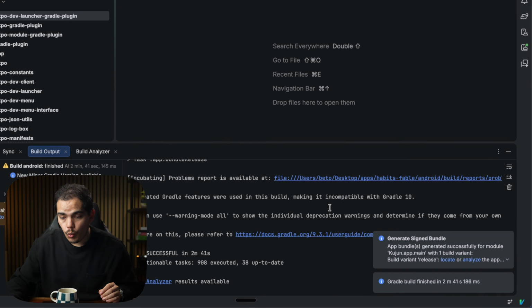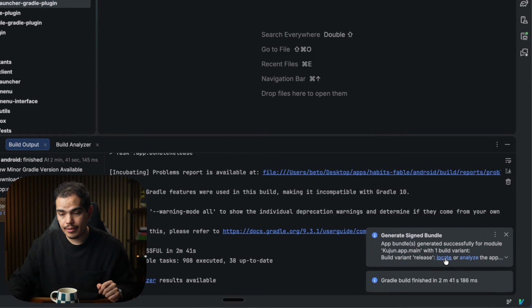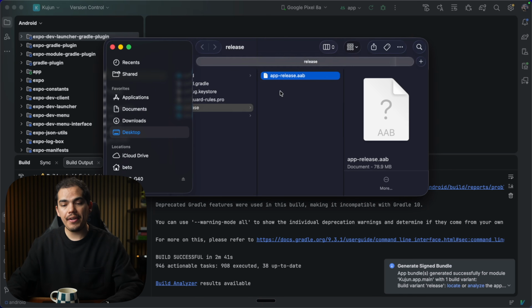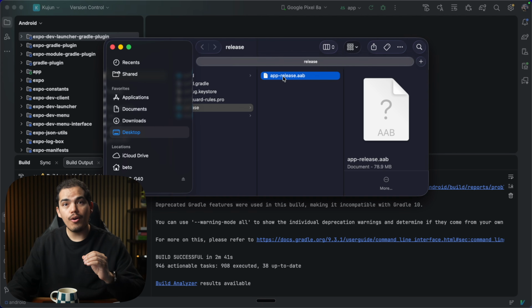After a moment, we now have the artifact and we can locate it by pressing this button at the bottom right. So let's press it. This will open the Finder where we can find our app release.aab. It is signed with our local upload key, and we built it without paying for a cloud build. Completely free on your computer. This also works on Windows. I'm using Mac right now.